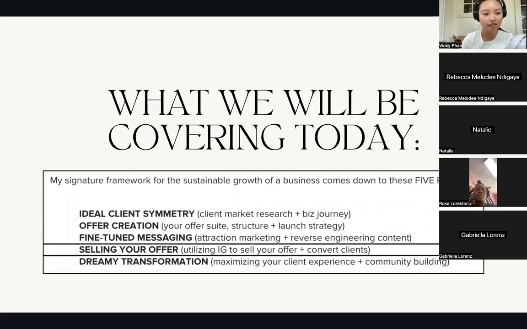But yeah, what we will be covering today. This is my signature framework for the sustainable growth of a business, and it comes down to these five pillars: ideal client symmetry, offer creation, fine tune messaging, selling your offer, and dreamy transformation. Of course, there's a lot of energy and inner work as well, but I work closely with my clients in their individual states to support them in those areas. But today we are going to be doing a micro focus into selling your offer, utilizing IG to sell your offer and convert clients. This is a lot more organic based, versus sales strategies and structures for selling on your Instagram stories and such. More so hands-on in the DMs, on discovery calls and such.